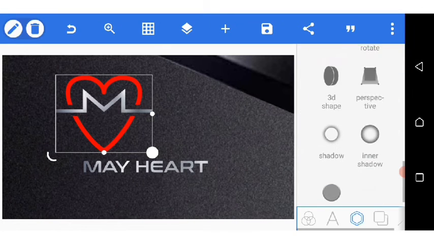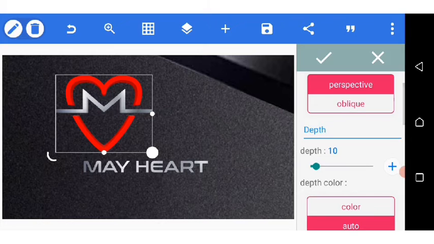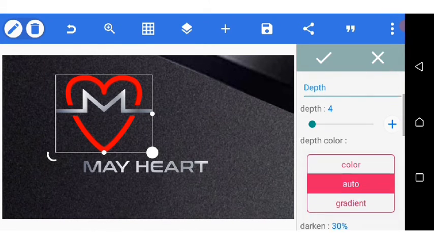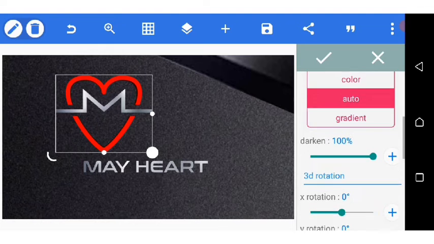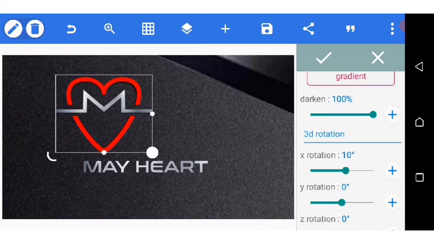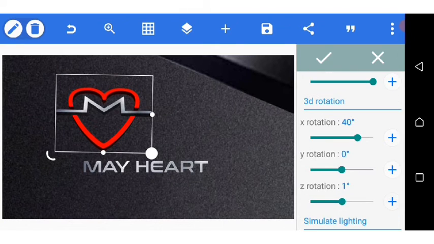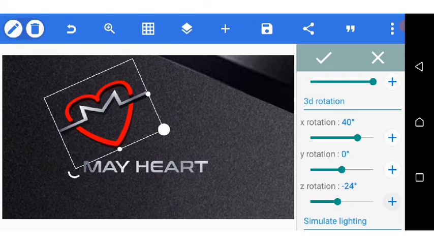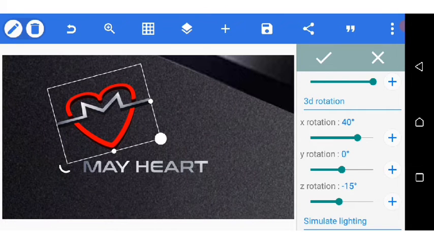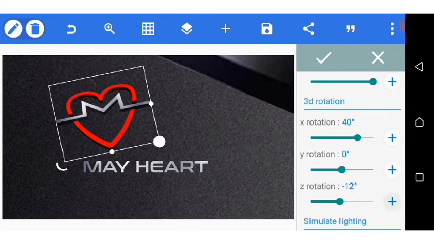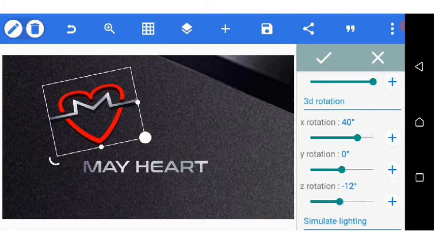So I go over to 3D shape, enable it. I reduce the depth to 4. Increase the color to 100%. Add some X rotation. Some Z rotation too. Are we there? This is good. I reduce the size a little.